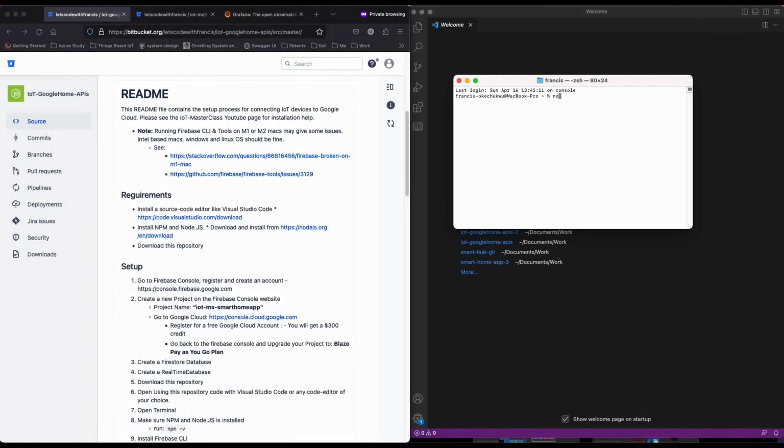So node -v. I have Node.js 18.12.1, and npm -v, I have 8.19.12. So just make sure those are installed. Those are required. And then we're going to have to download this repository. So let's go ahead and do that.